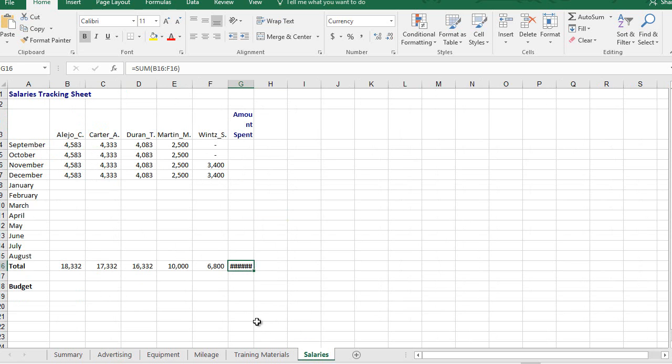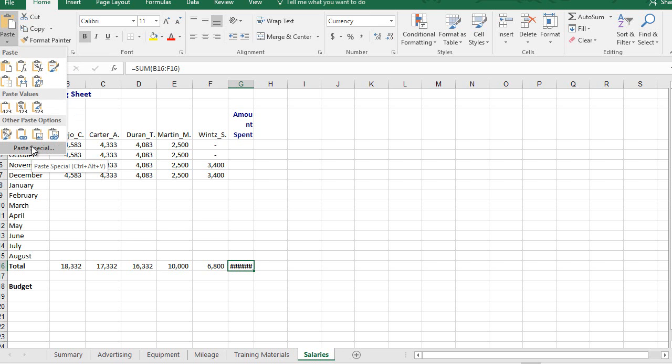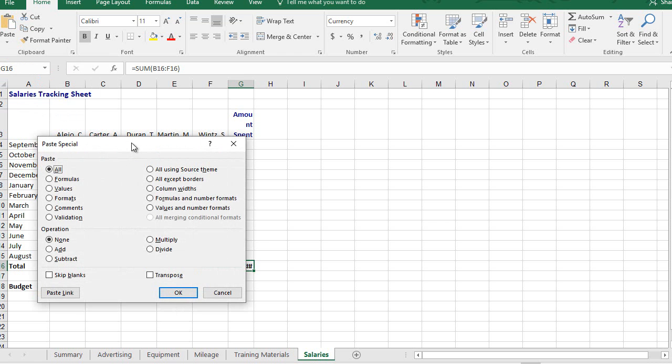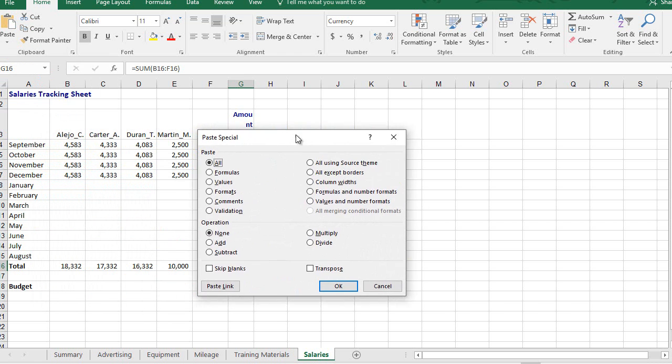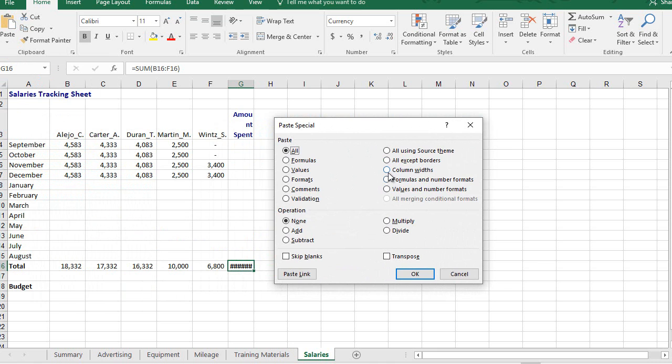And I'm not actually going to paste on top of this number. What I'm going to do, I copied from B3 in advertising. I'm going to click the drop down arrow underneath paste, come on down to paste special. You've got quite a few different options here, one of them being column widths. So I'm not going to paste all formats. All I'm going to paste is the column width.